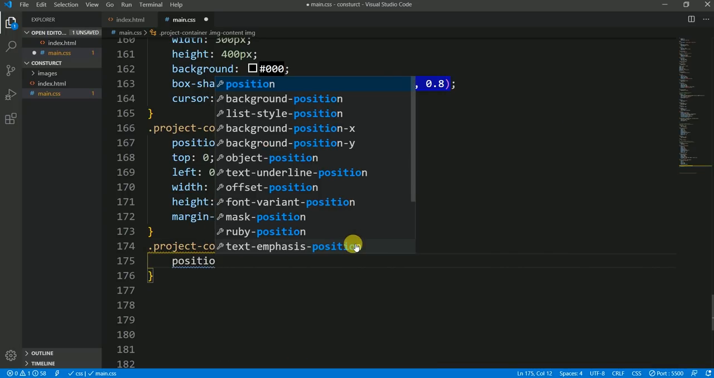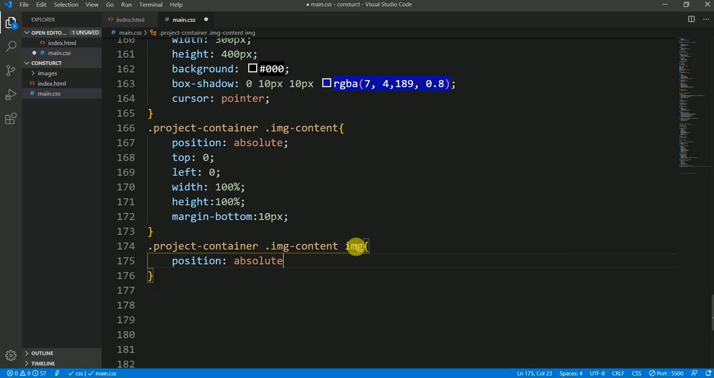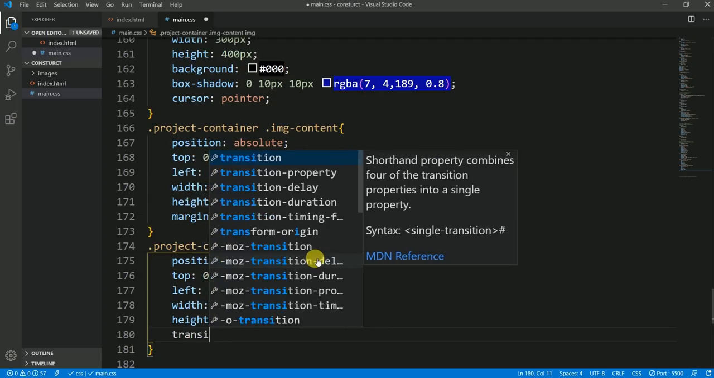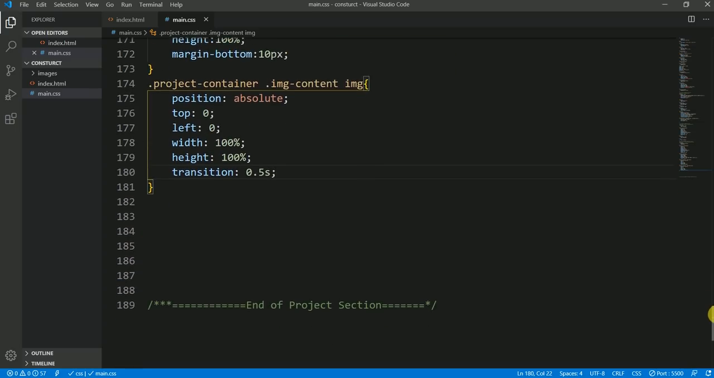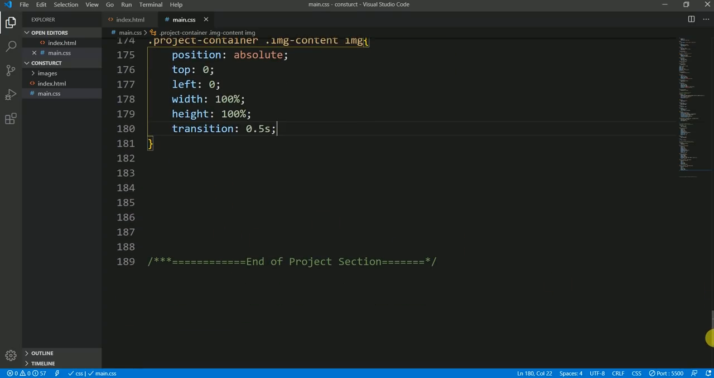I want to go with the position of absolute here, and it is going to hide the card body. And then I want to use the top 0, and left would be 0, and then width would be 100%, and then height would be also 100%, and then transition would be 0.5 seconds. Let's save it, and let me bring it in the middle here.